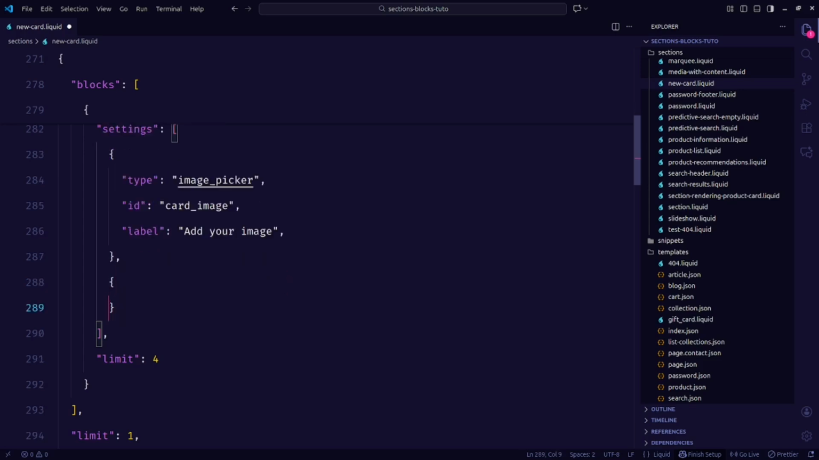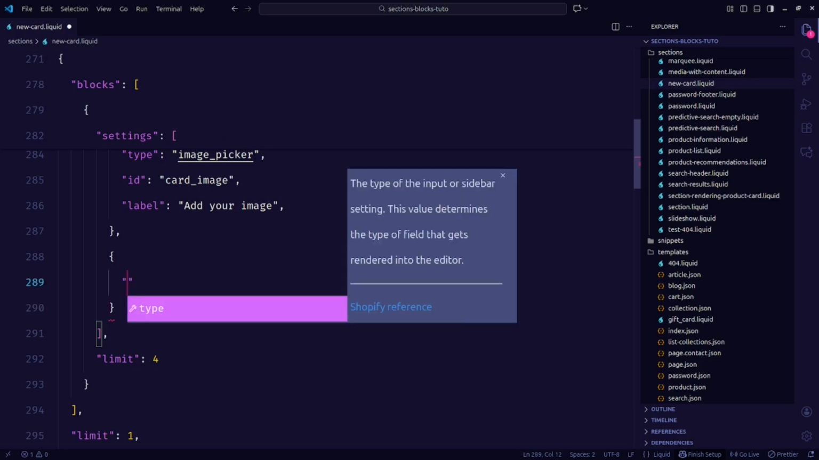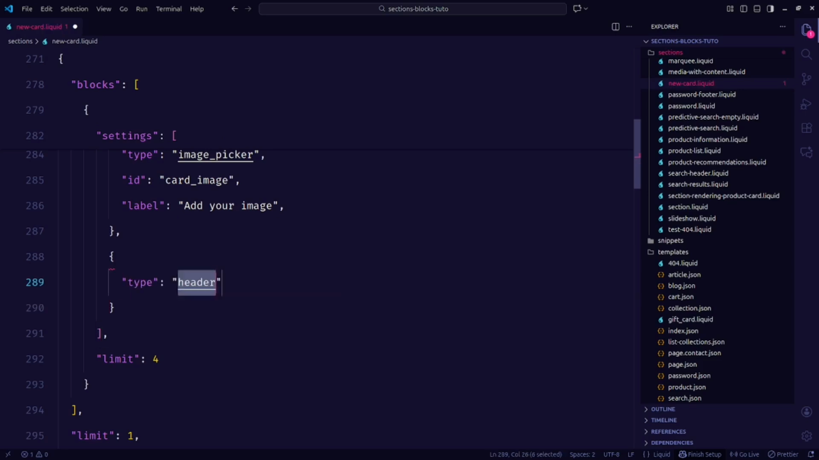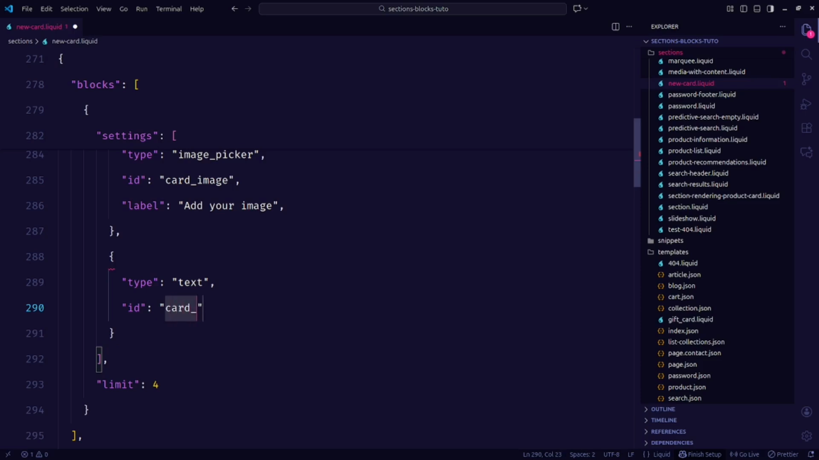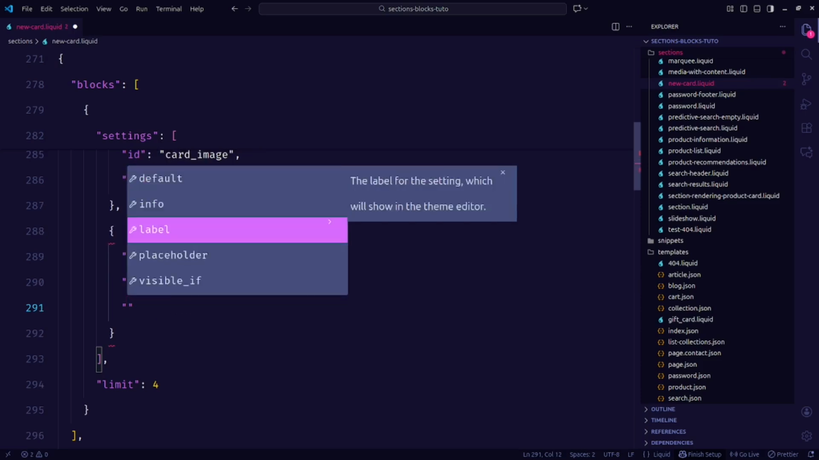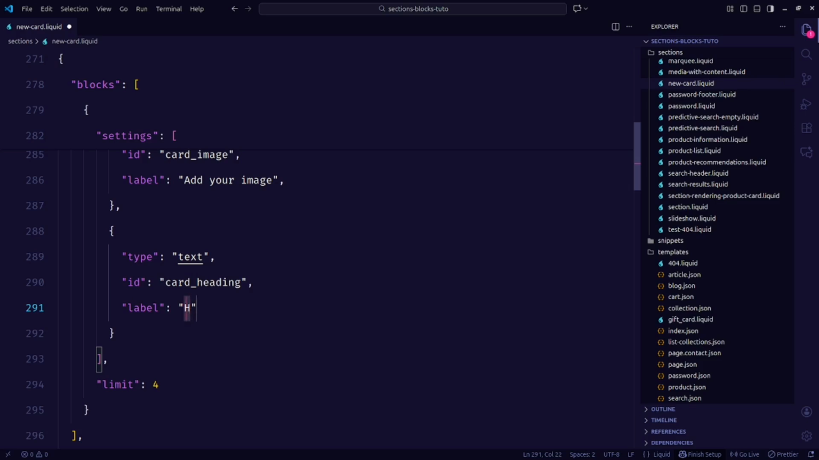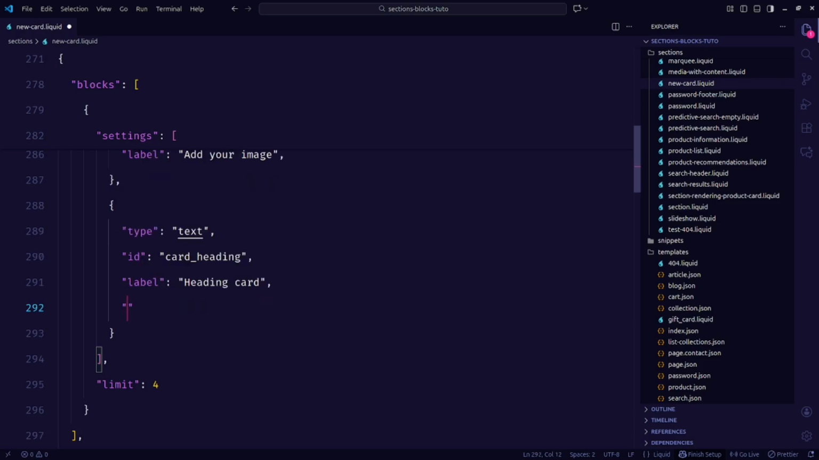And then we need to add the title. So again, this time we're going to give it a type of text, and the ID, let's call it card heading, and let's give it a label, let's say heading card. We can give it a default here, and it could be, let's say, card heading text.